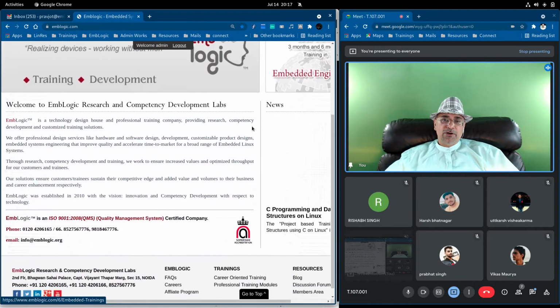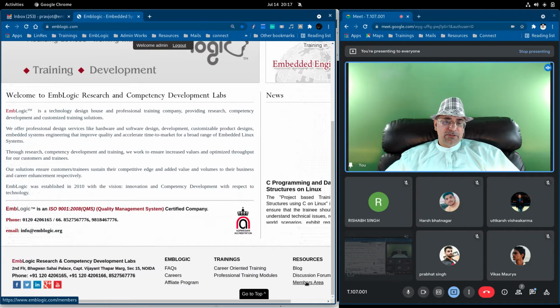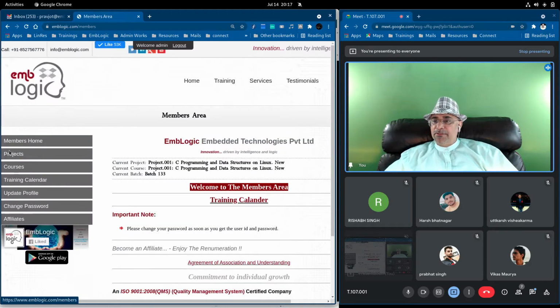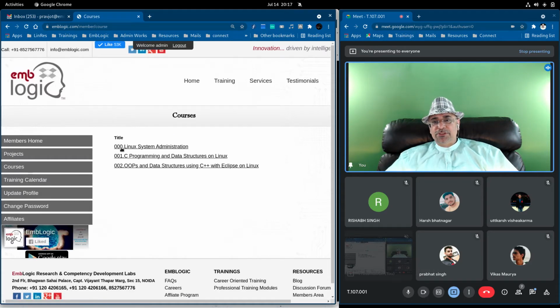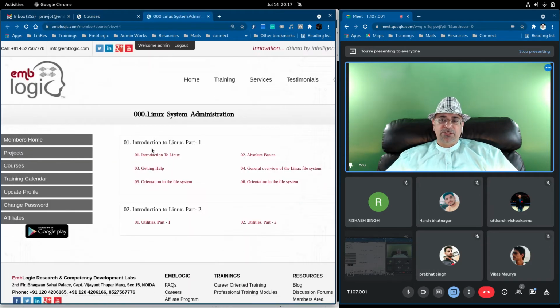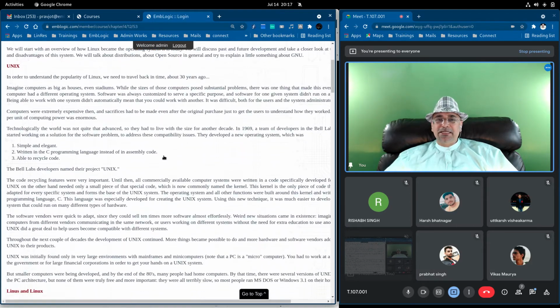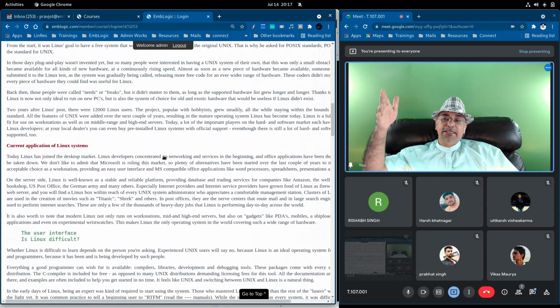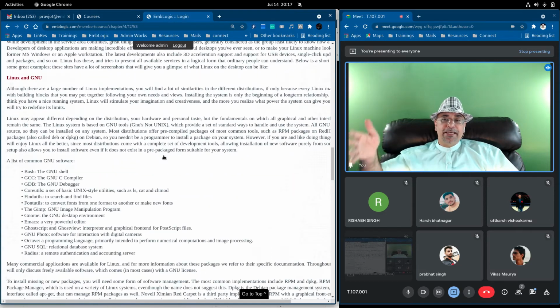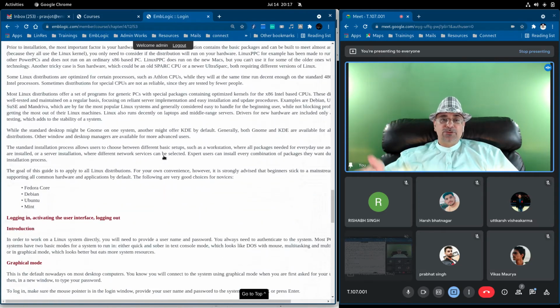If you want to understand all this, you have to go to the members area on the website. In the members area, on the left hand side, you will see courses. In courses you will see 000 Linux system administration. I am going to add more things into this, but right now in session number 1, introduction to Linux part 1, these are the documents associated with this session. You see introduction to Linux, it tells you a story, how Linux came, what Linux is today.